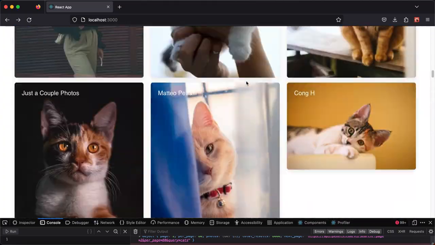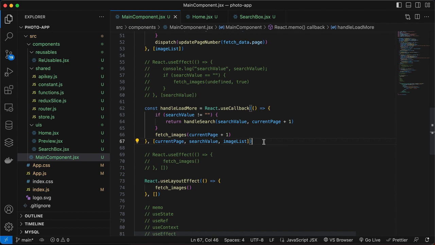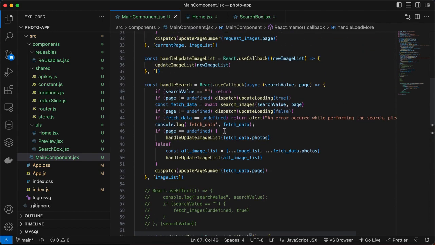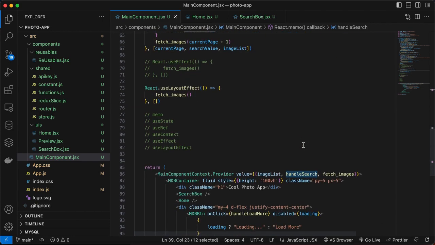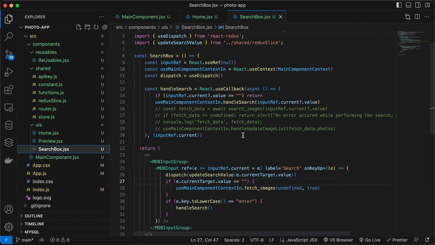Now the solution to that. Let's check where this image list is being called. The handle search is being called from, we pass down handle search from here to the search box, where we are now calling it from here. So I think the issue might be from here.